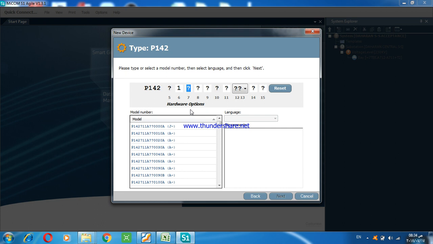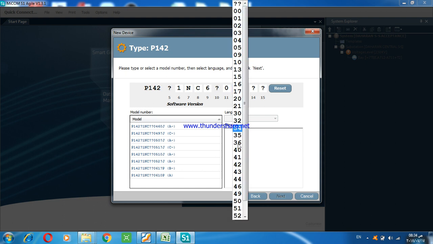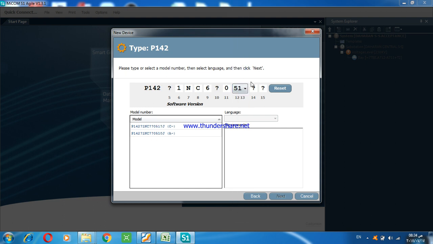So 1, NC, 6M. 6M is a question mark, so we will not put it. Then 0, then 51. Then 0J. You will find two models.